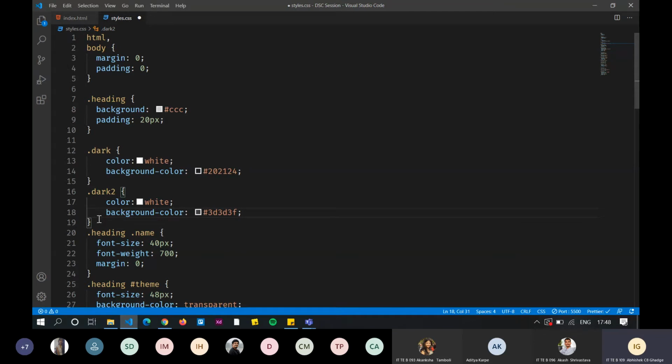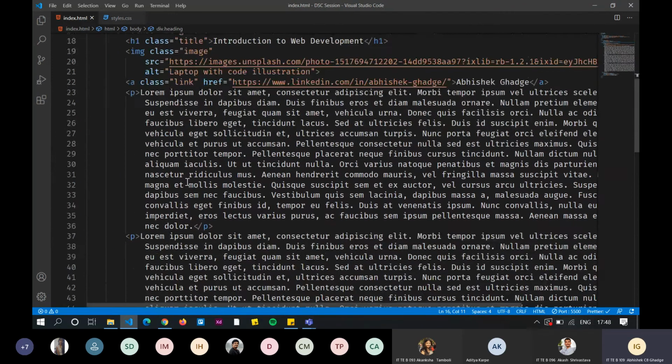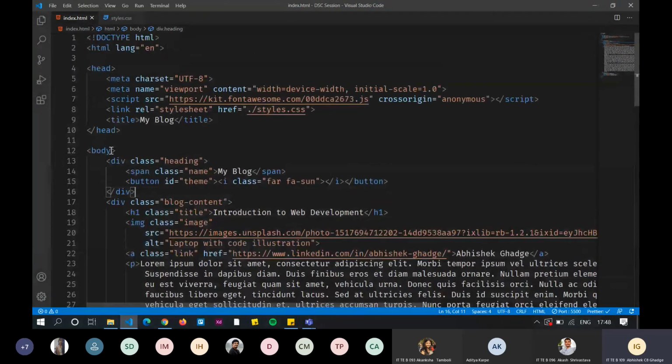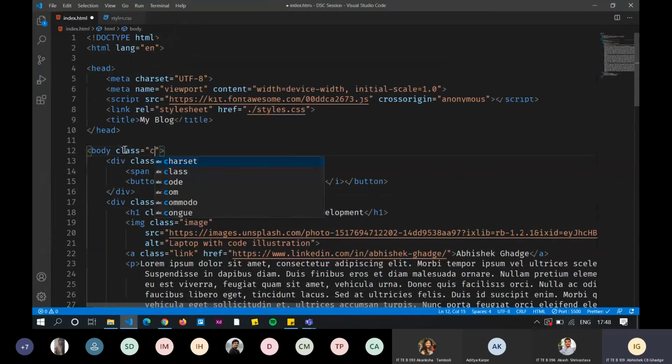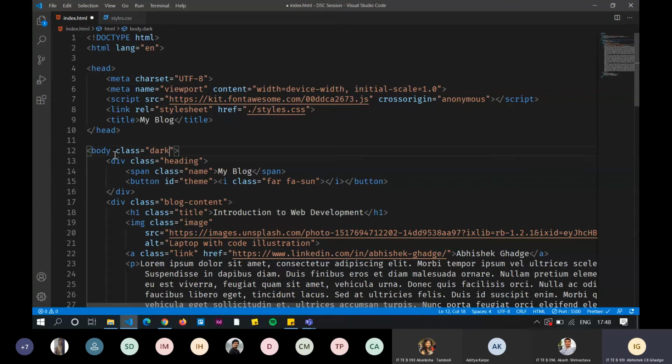Okay, so what we actually want is whenever we click on it, these classes should be added here. So suppose for the body, whenever I click on it, it should have a class like this, and when I click again on it, it should remove this class too. So this is how we're gonna make it function.